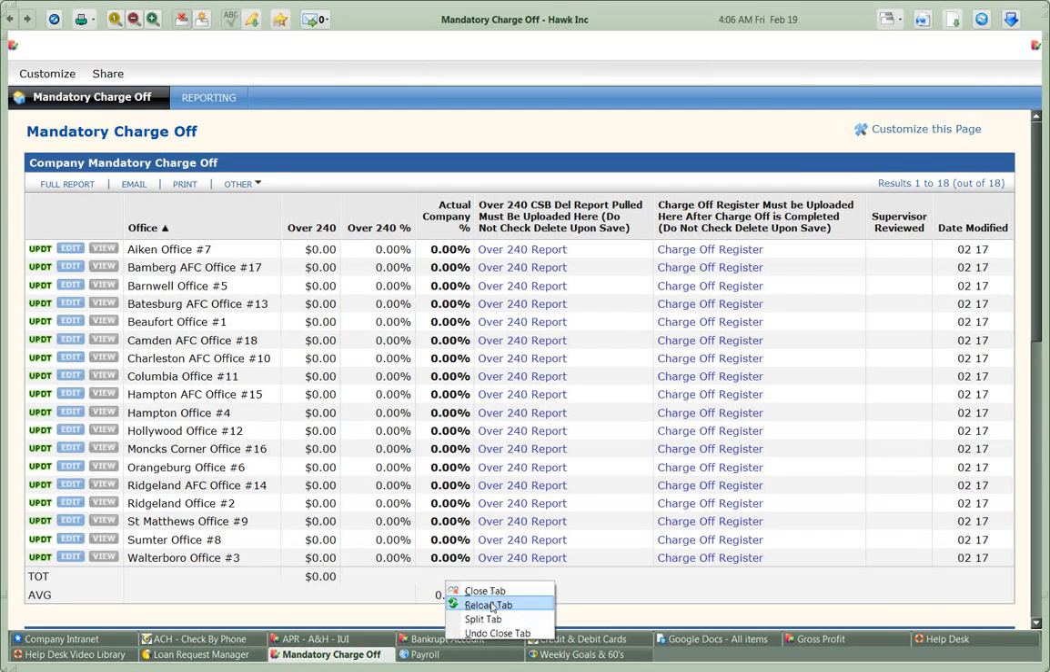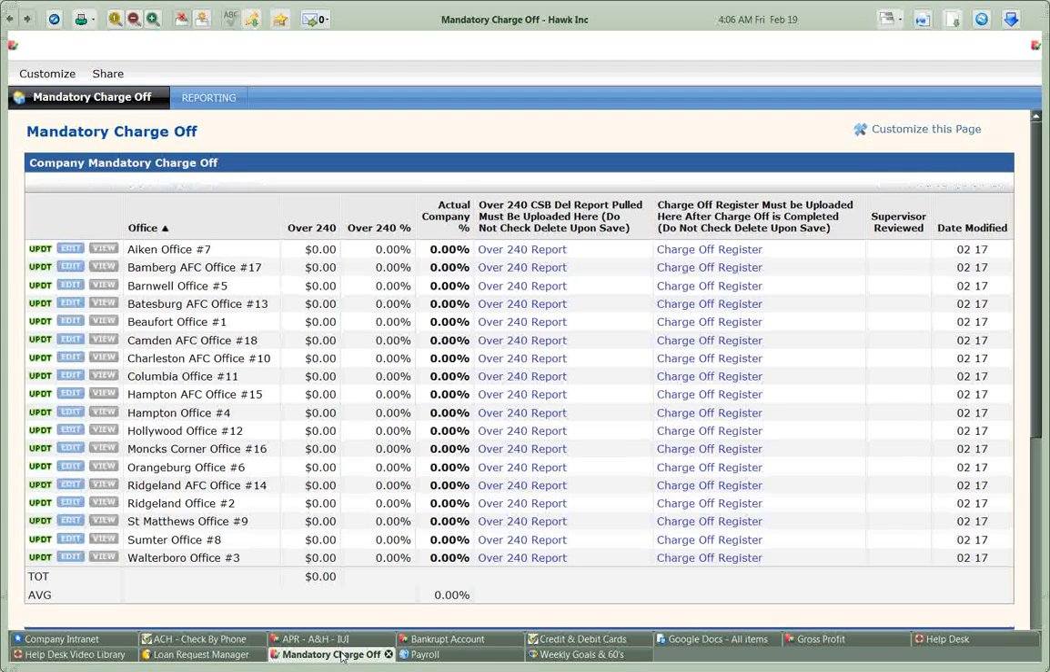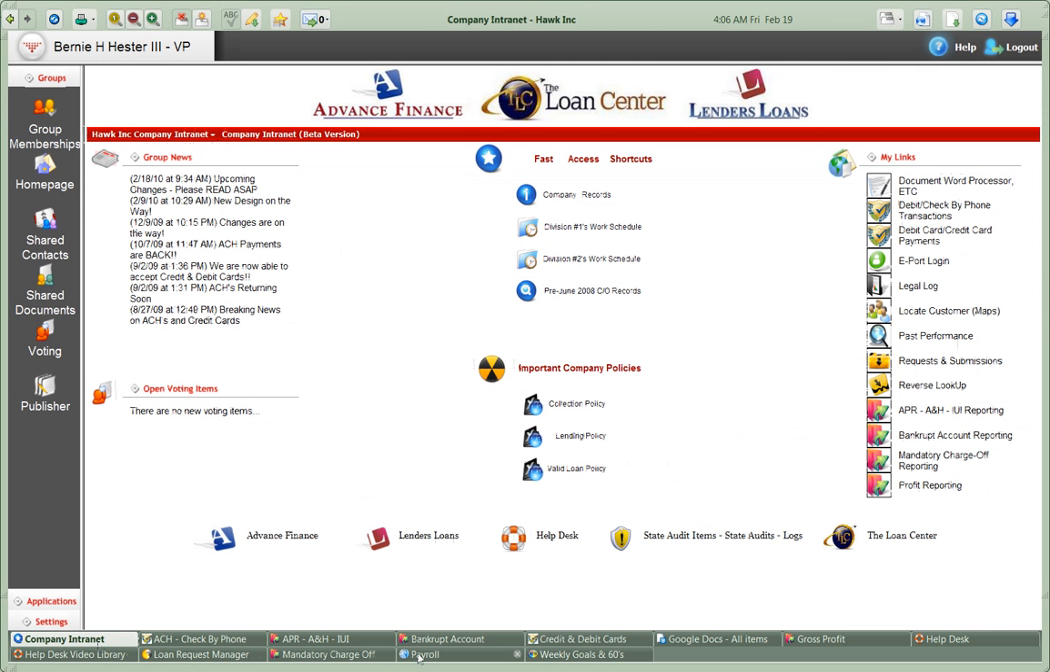You can close a tab. You can reload it, which is refreshing it. That's unavailable to you. You're going to do a close tab. And again, you can double-click a tab, and you'll notice it changes. It refreshes it, double-clicking it. And that's all there is to the tab section. Let's come back to the company internet.